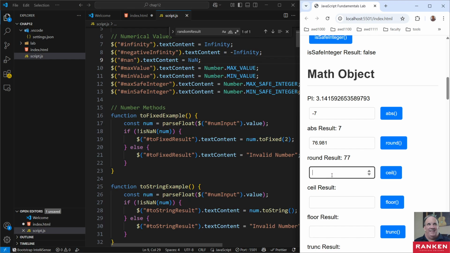If we do something like 77.11 and we hit ceiling, what's this going to do? Anything greater than 0 here, it's going to round it up to the next one. Anything after the decimal point, doesn't matter what it is, it's going to round it up to 78. So that's ceiling.